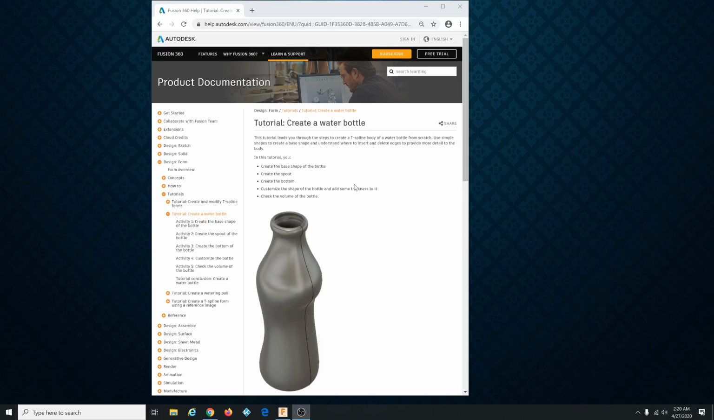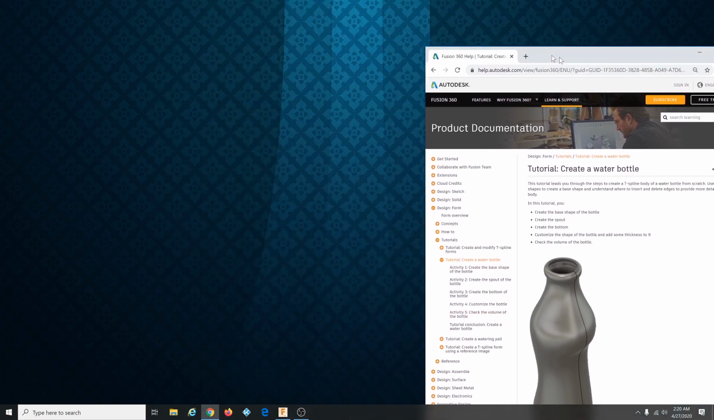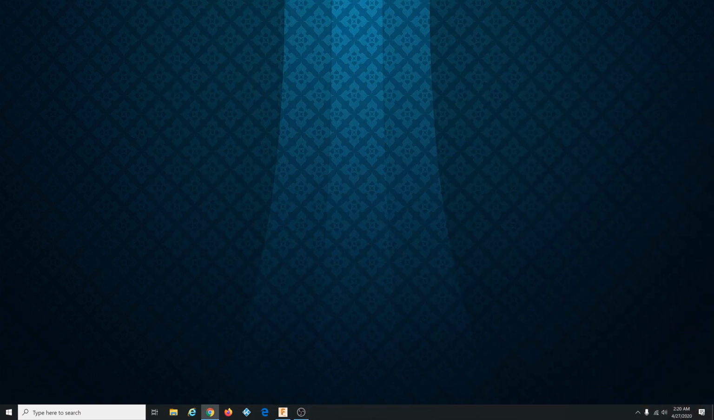Welcome back. I'm going to do this water bottle thing. It's design form tutorial number 2, create a water bottle. There's 5 activities. Alright, I'm going to move these instructions off to my hidden monitor and get started.